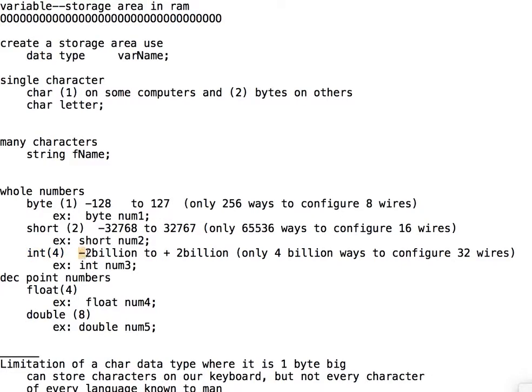Now, an int is 4 bytes big. And you can create something that can hold a value between negative 2 billion and plus 2 billion, because something that's 4 bytes big has about 4 billion different ways to be configured. And if you cut that in half, approximately negative 2 billion to plus 2 billion. How would it look if you created a variable called num3 of type int? How about that? And it's going to be 4 bytes big. Now, if you needed to hold a decimal point, you could have two choices. You have a float that's 4 bytes big, or you could have a double that is 8 bytes big.